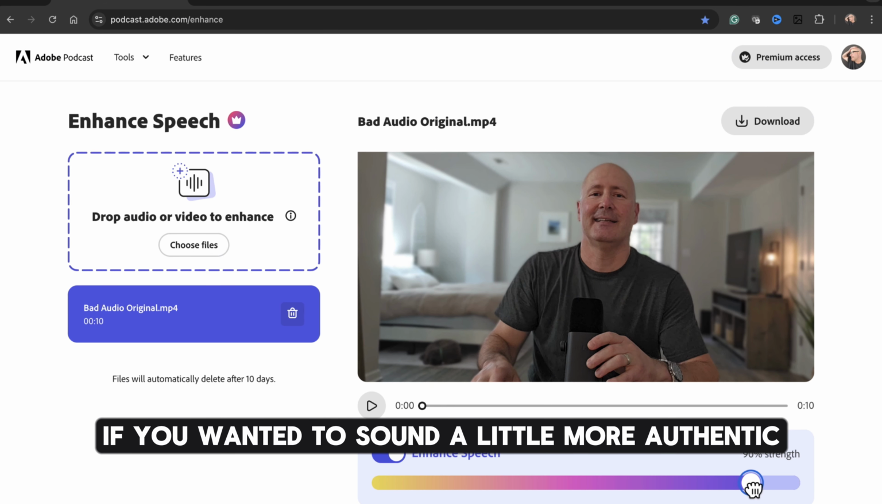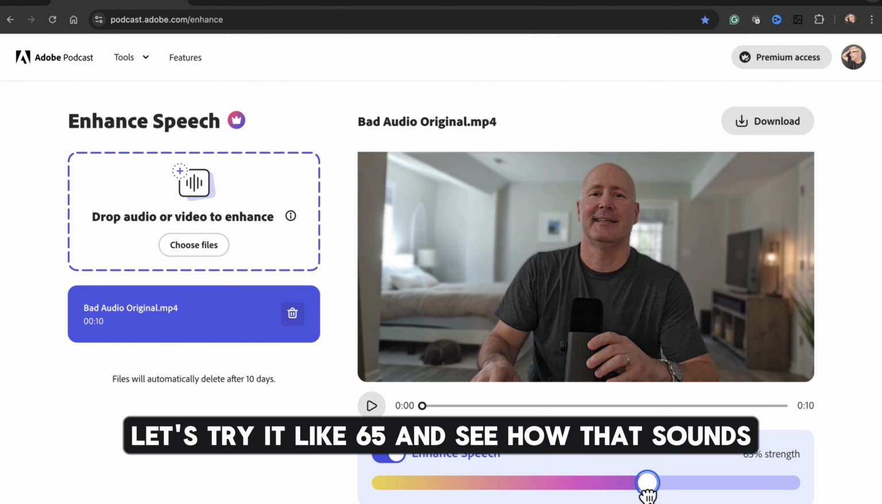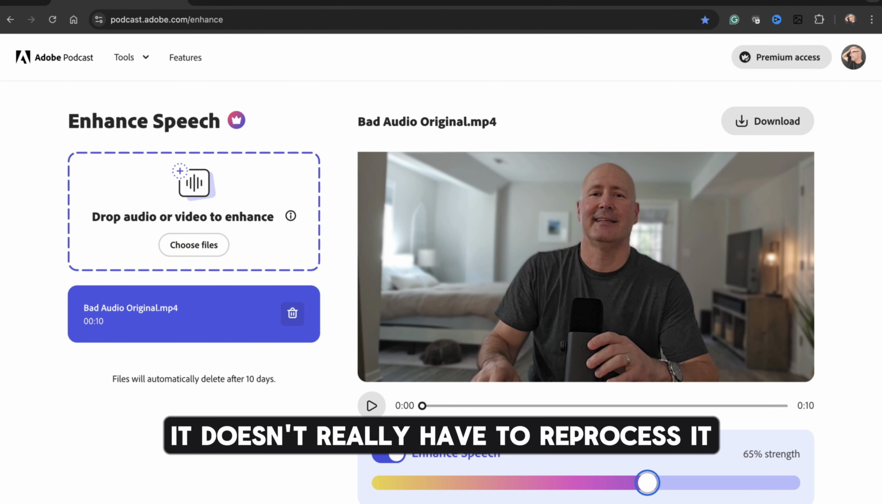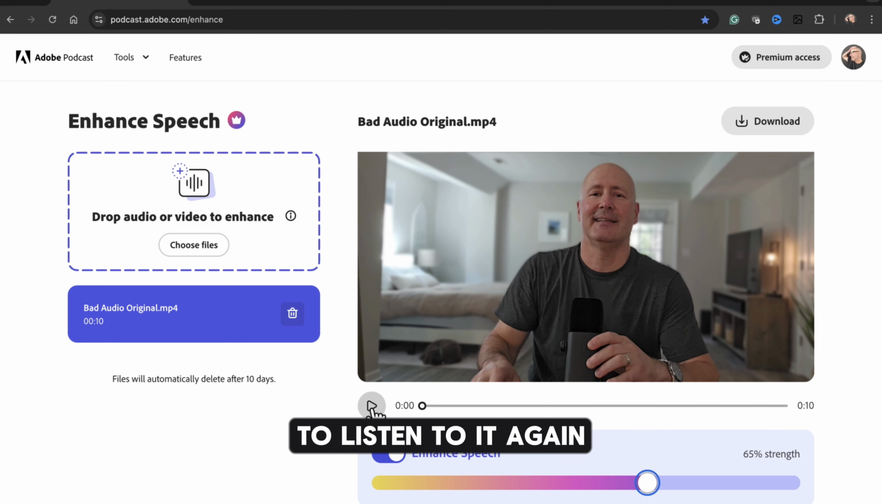If you want it to sound a little more authentic, you can slide it down. Let's try it like 65 and see how that sounds. And that slider works pretty fast. It doesn't really have to reprocess it to listen to it again.